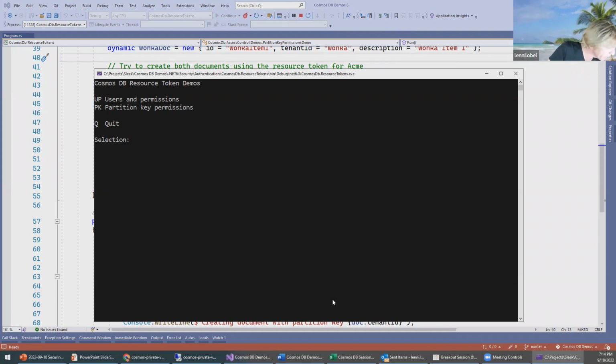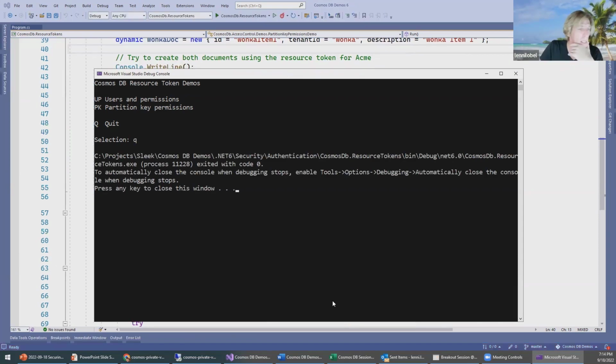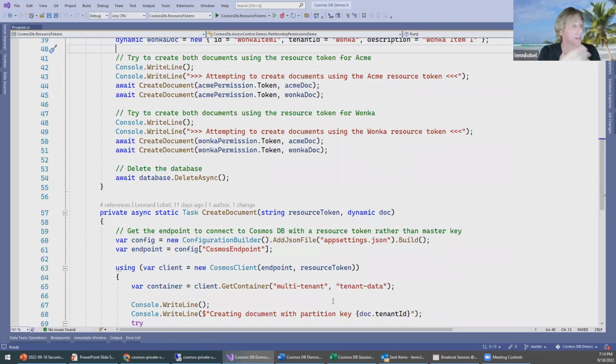And I think I regained some time there, so I can pause to see if there's any questions at this point. If not, we can move on to the Azure Active Directory integration. I don't see any questions queued up, so I'm going to move on.